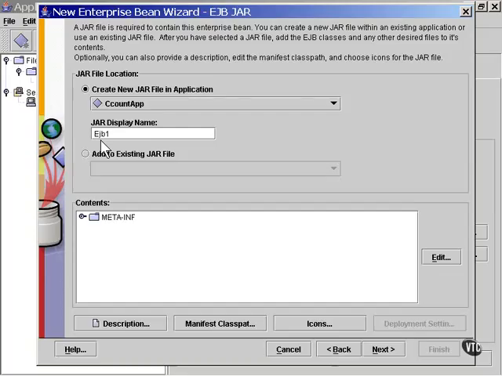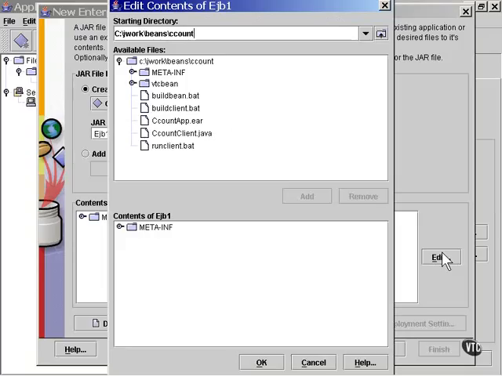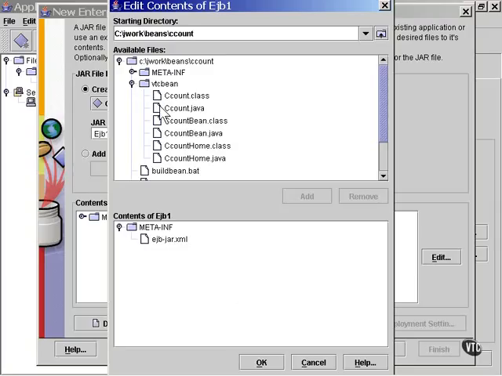But you have to tell it what you are going to put into the jar file. You see that the meta-inf directory is already listed as being in the jar file. Your XML file is listed in here. You want to add your bean classes. Now you don't want the source, you just want the class files. Now the jar file content is complete. It's everything we need, so we can get on to the next screen.